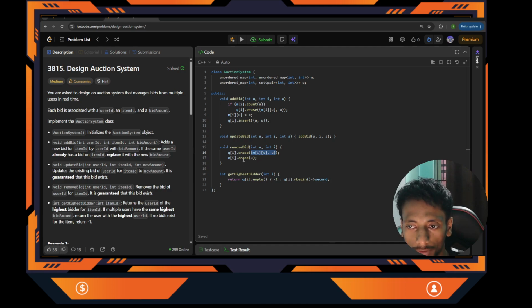Also, after removing from the set, we have to remove from the 2D map too, so that if next time we call any add bid or update bid function, it tells us that there is no record for this particular user ID. So for this particular item ID, we have to remove this user. Got it? Clear?